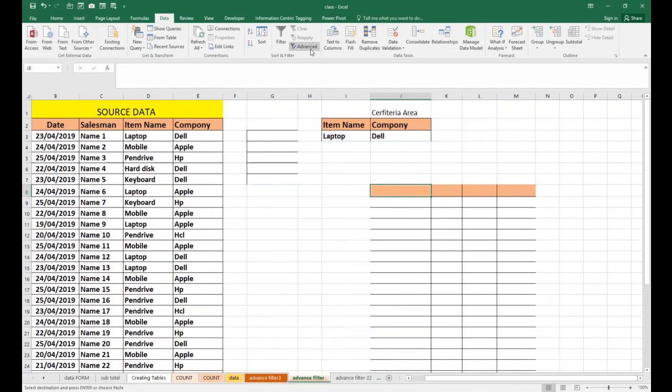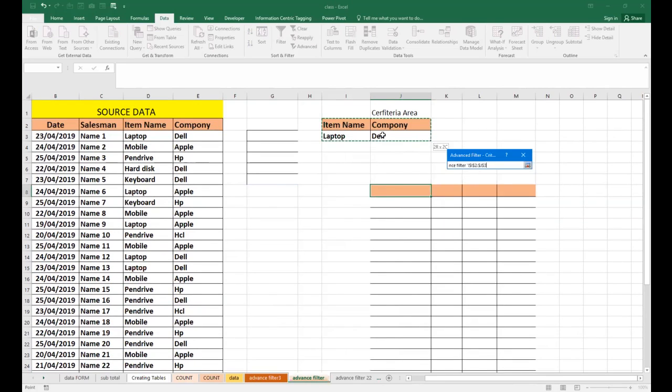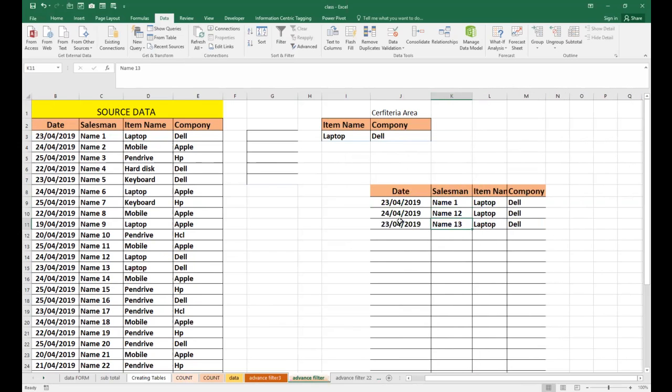Same way, we go to Advanced Filter. This is our list range, and now we change the criteria range. Now we have two criteria, and we have to copy to another location. We will select this location. Let's suppose this is our location. We have two criteria, laptop and Dell. Here are salesman 1, 12 and 13. See, here we can find it. This is the multi-area criteria feature of the advanced filter.